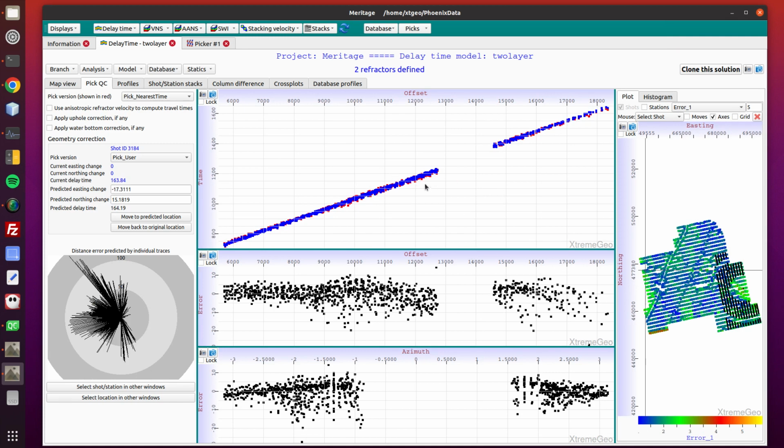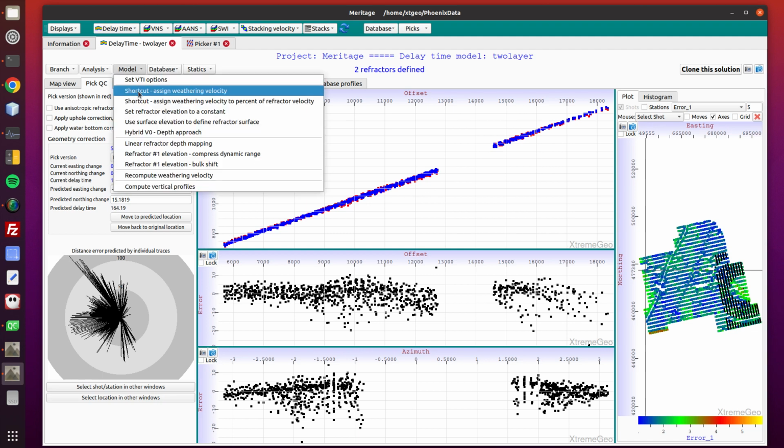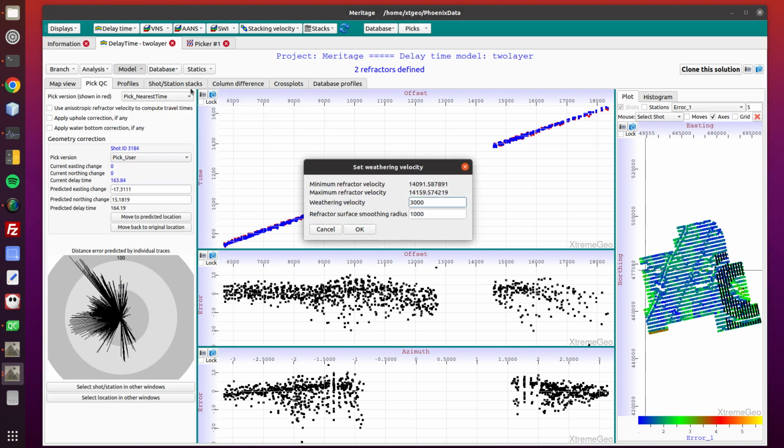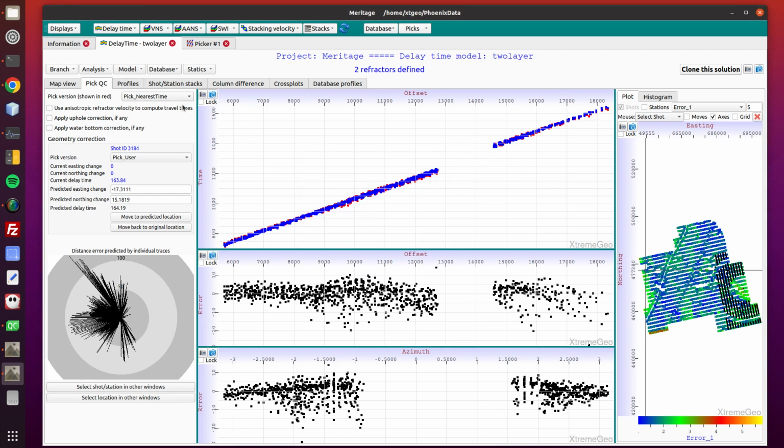Okay, the next thing we have to do is create a model, and there are a number of options. The most common one is you just assign a weathering velocity. So this is the velocity of the shallowest refractor, about 14,000 feet per second. So I'm going to choose half of that, 7,000 feet per second. You click on OK. That runs pretty quick.